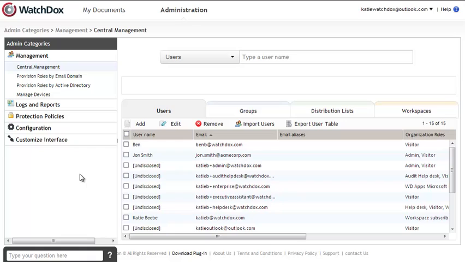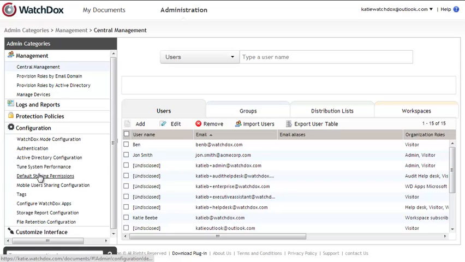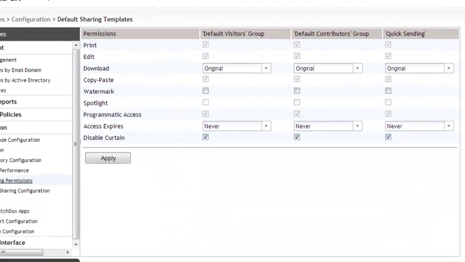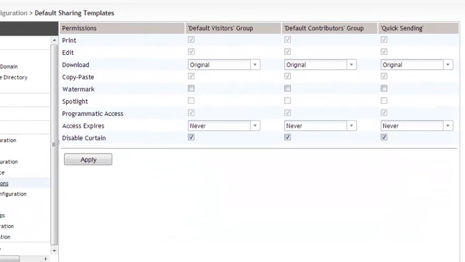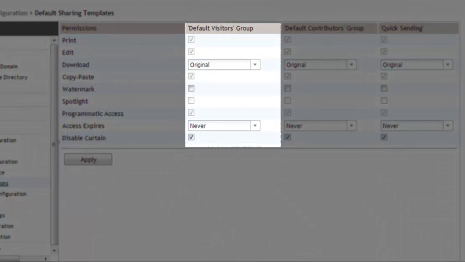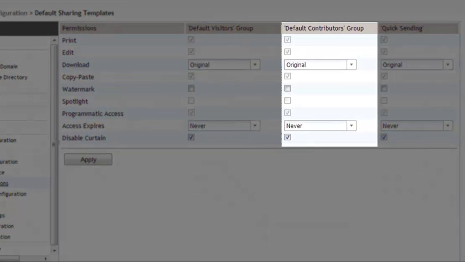We're now done with protection policies. Let's move on to configuration. Click on Default Sharing Permissions. This is where you can control default permissions for your default visitor and contributor groups within your organization's workspaces. Visitors in a workspace are simply consumers of content. They cannot create or upload content. Contributors have the ability to consume and contribute content to your workspace.